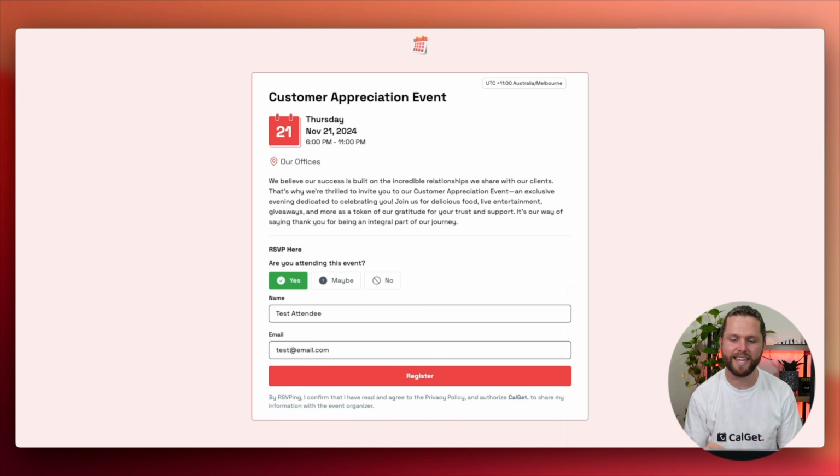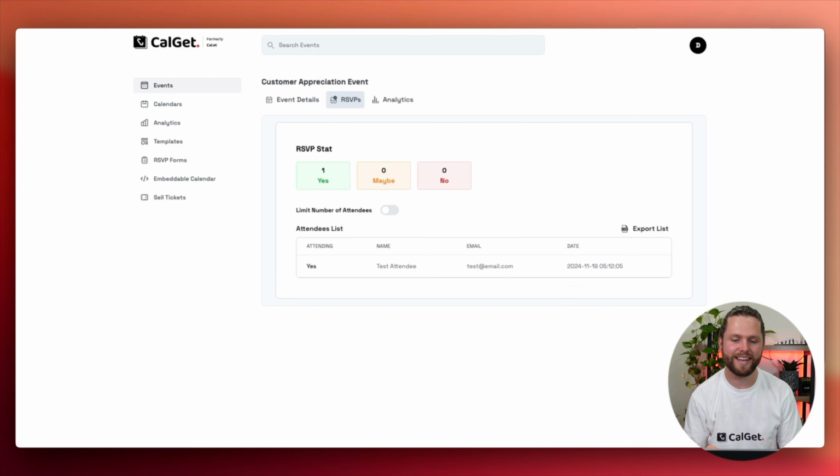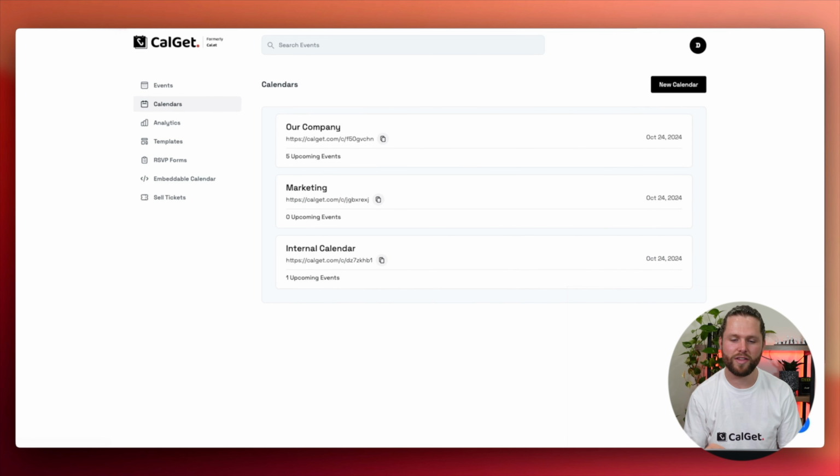If the user were to click yes, add their name and email, and click register, they see a message confirming that the RSVP has been received, and then back in the RSVPs tab, we can hit refresh and see that the attendees' details have been added to our list, and the number of people that have clicked yes has increased by 1.